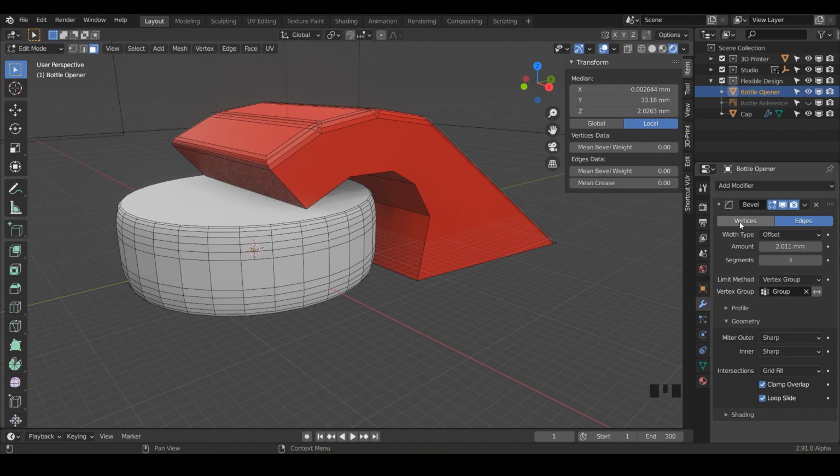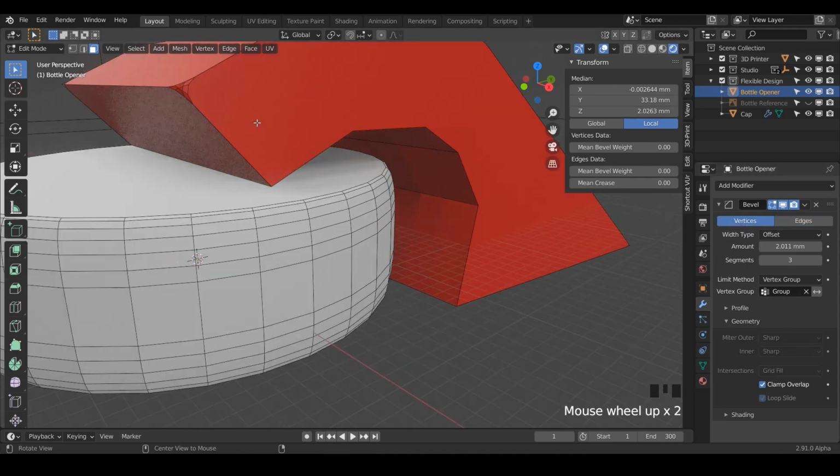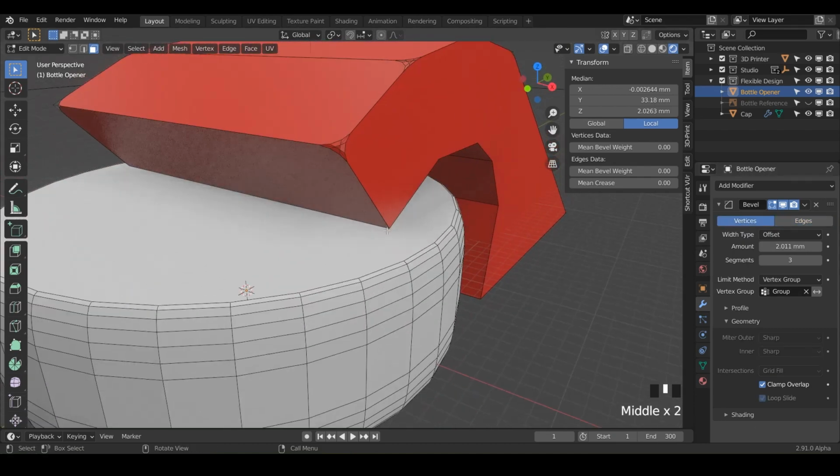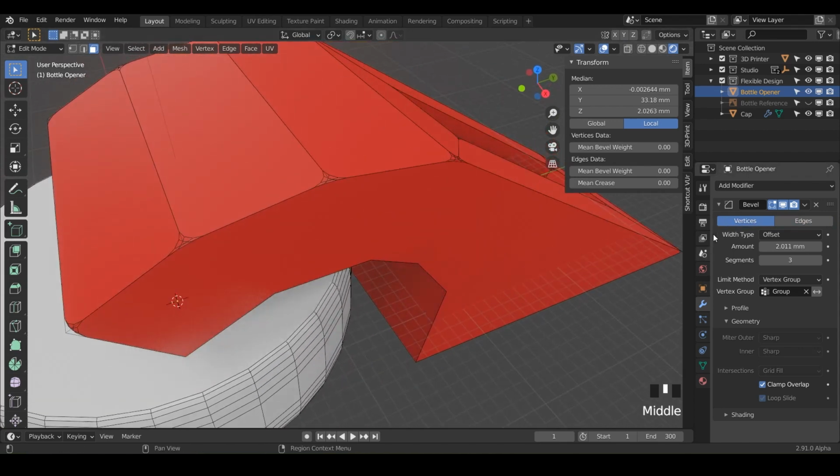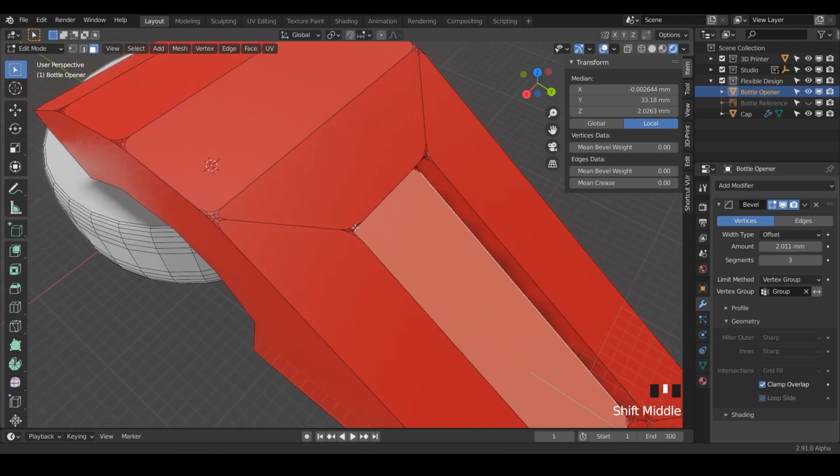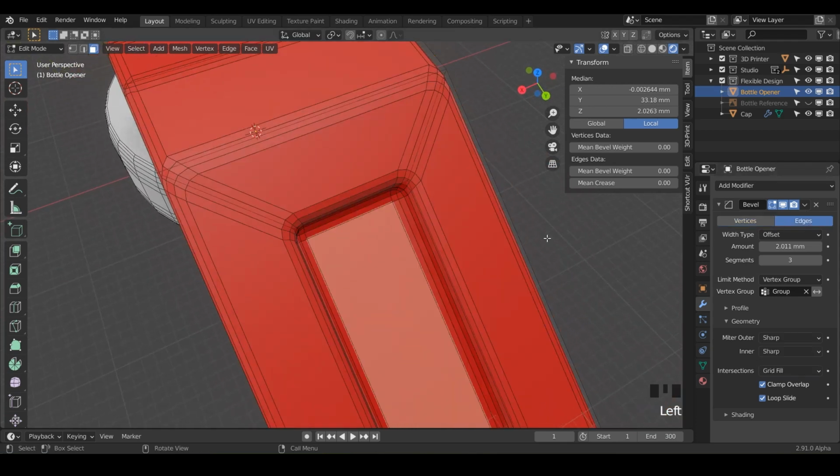You can also do vertices. I kind of missed this one up here, but say if you just wanted the vertices to be beveled, you can do the same thing with just the vertices. I don't really use that too often, but it could give you a desired look that you're going for. So I'm just going to keep it on edges.